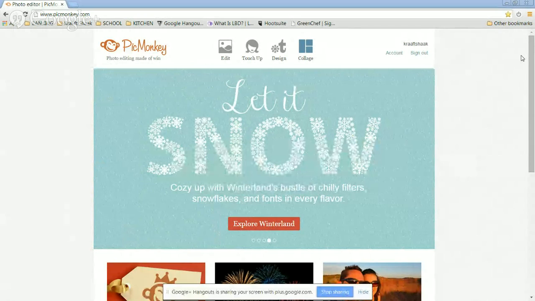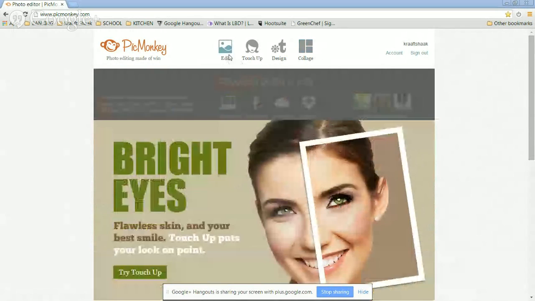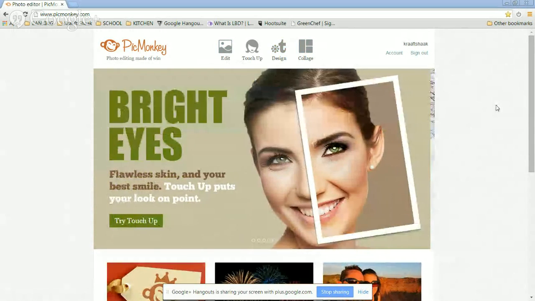Do they have a free version of PicMonkey just to try out? Yes. And I'll show you the differences. You'll be able to see it pretty easily when we go in to creating a project. You'll see the differences, and I'll point them out to you.